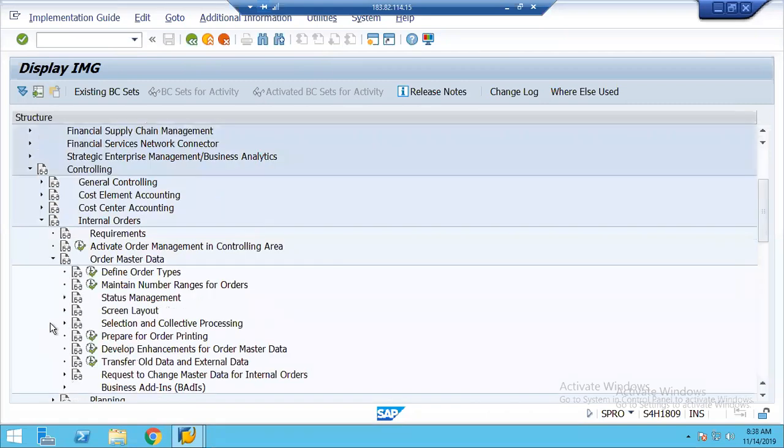Okay, in the order master data, what are we going to do? We are going to create a new order type for real internal order. Of course, we can use the same thing, but still I want to have a clear indication about the statistical and real. I'm going to create a new order type for real. Okay, so define order types. The path for this is IMG, Controlling, Internal Orders, Order Master Data, Define Order Types, just execute.